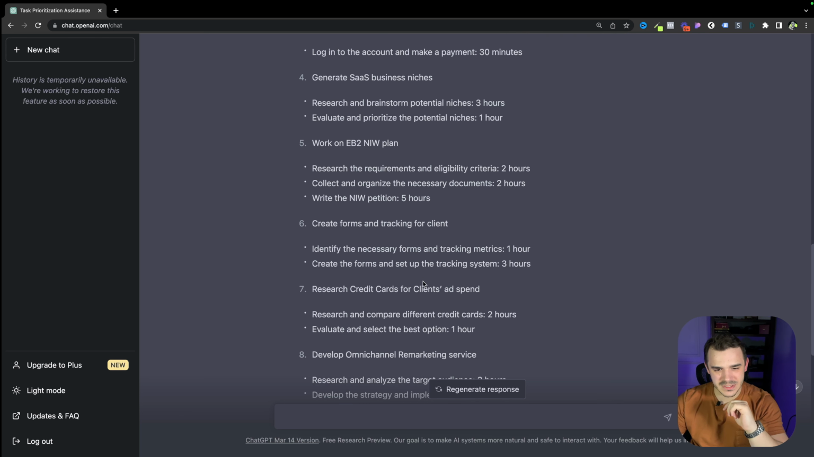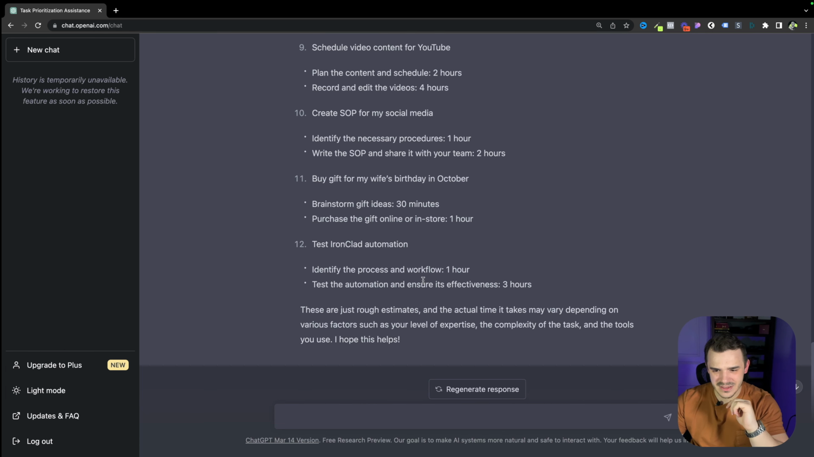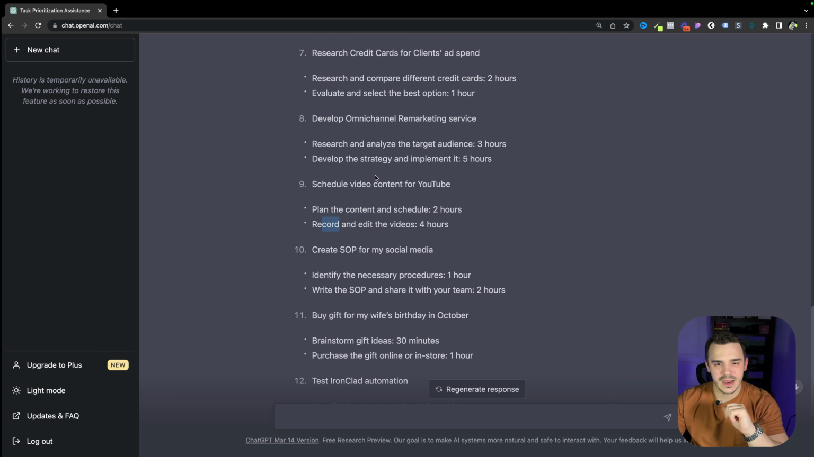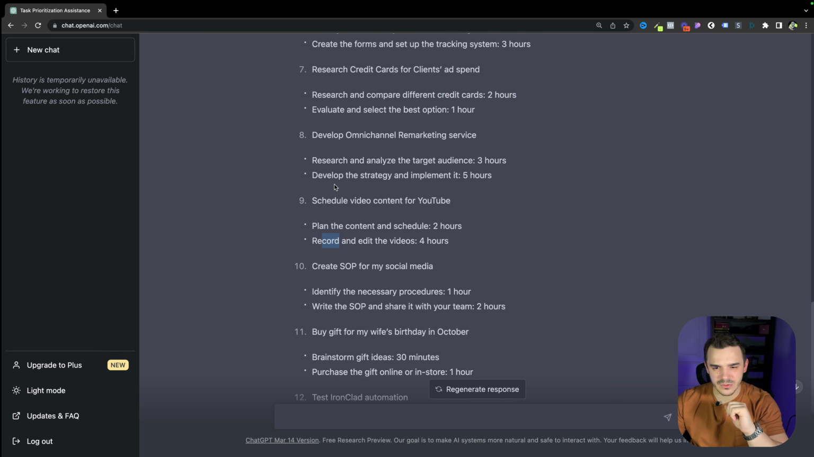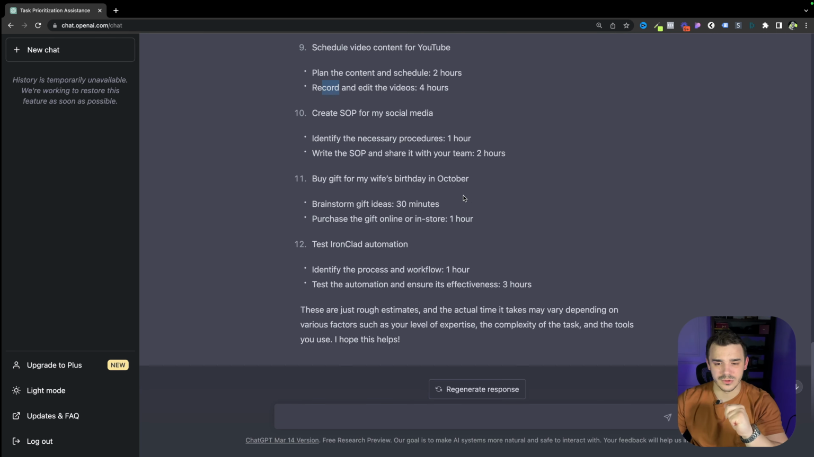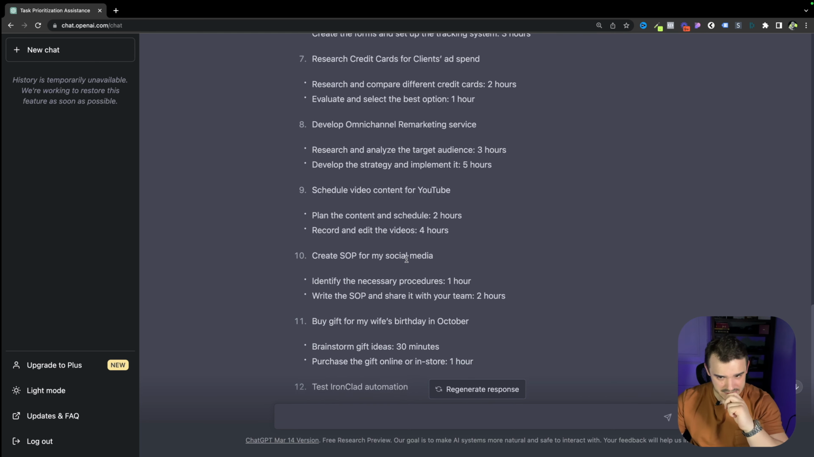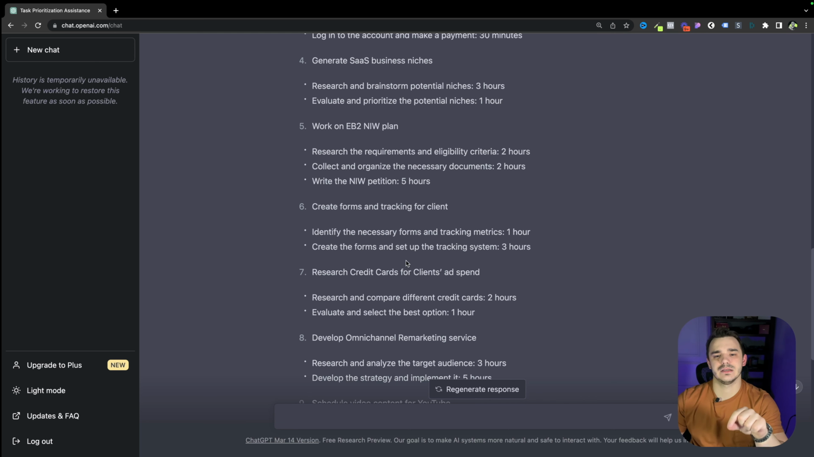Next is create forms. As I can see, everything through here looks really cool. For the videos, it's assigned a little more time: record and edit videos 4 hours, and plan the content and schedule is 2 hours. And also omnichannel remarketing, so develop the strategy and implement, 5 hours. This is really cool. This is really exciting. What I would try to do, if I were to actually work through that list, is point out the mistakes that ChatGPT made. I would tell it that these tasks, on average, should take about 40 hours, maybe 60 hours, I would say, for this task, I assume.